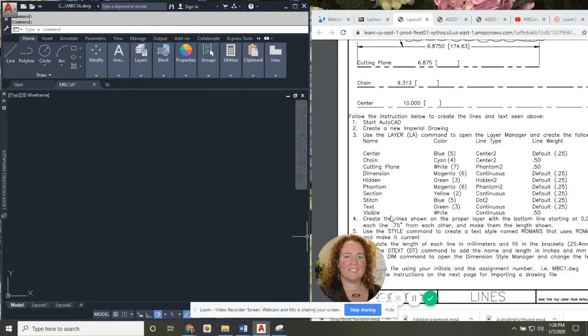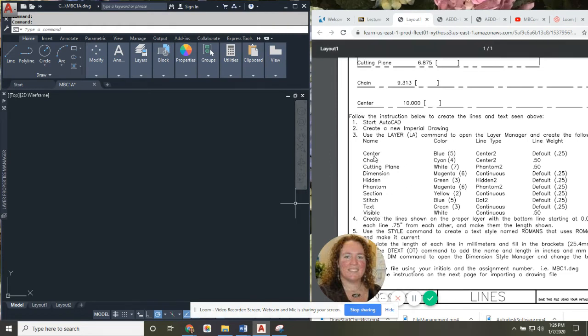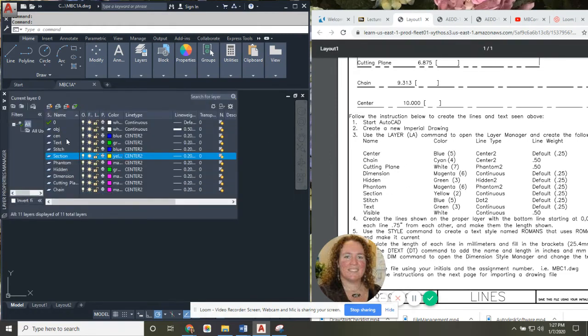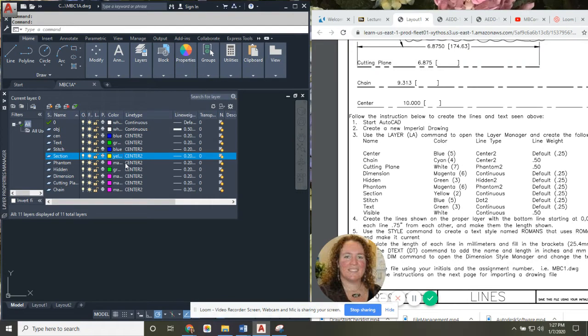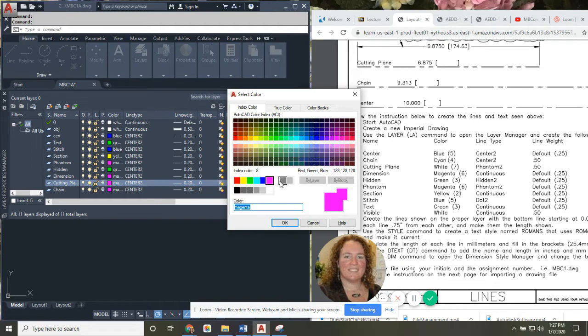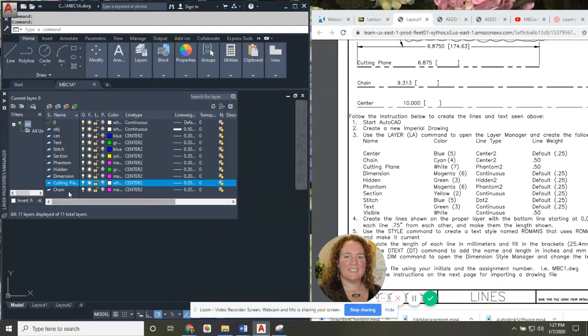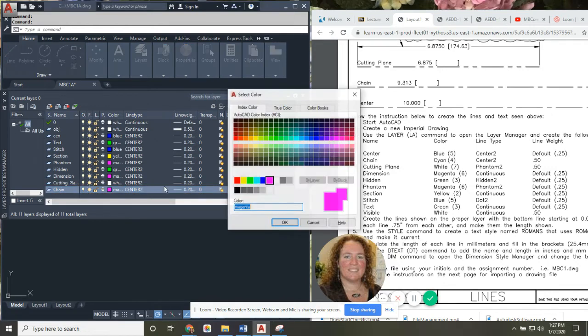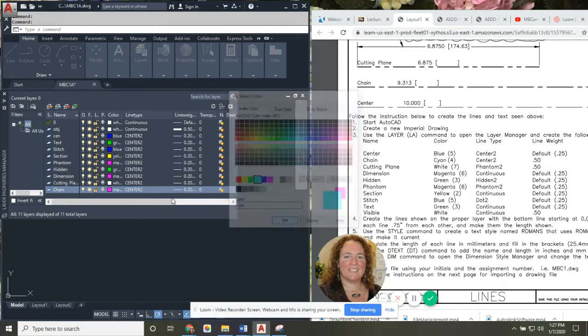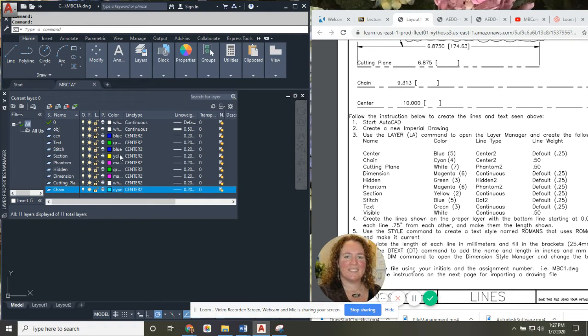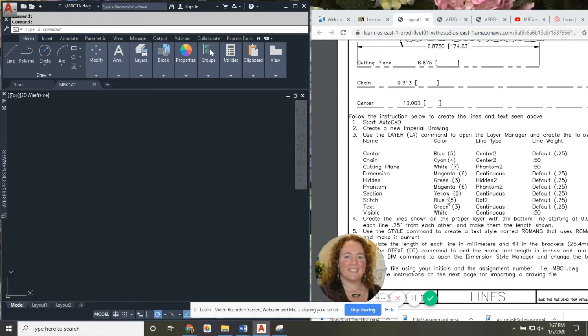We need visible to be white, which is fine. Center is supposed to be blue. We did that already. Cutting plane is supposed to be white, so I'm going to change that to white. That's color number 7, remember. Chain is supposed to be cyan, so that's color 4. And I think we now have everything set to the right color. Let me see if I'm missing anything.